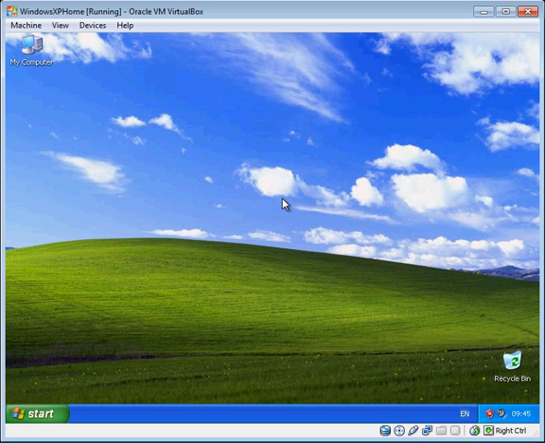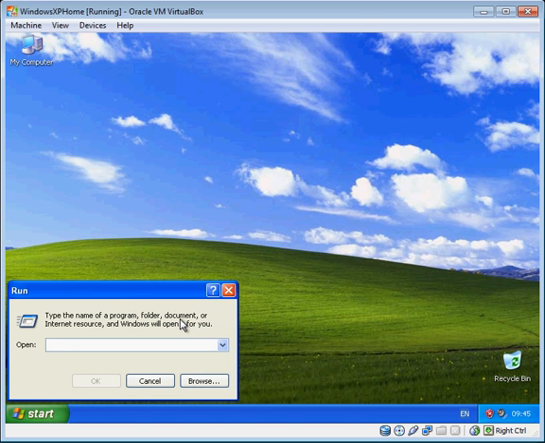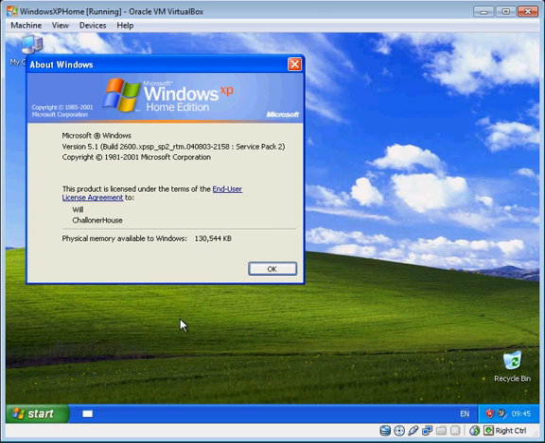Okay, now what I'm going to do first of all is find out which version of Windows XP we're actually using. So I'm going to come down to Start, then go to Run, and type in WINVER, okay? WinVer stands for Windows version, and then I'm going to press Enter.